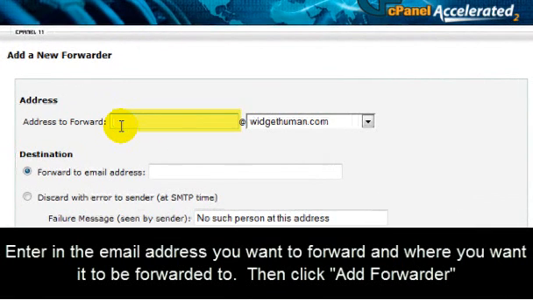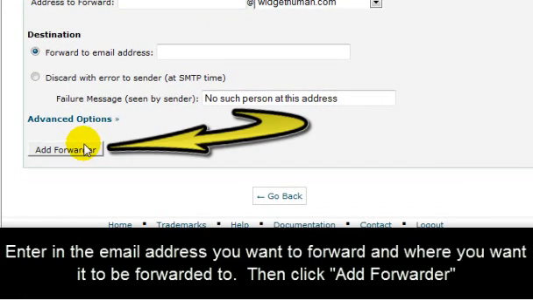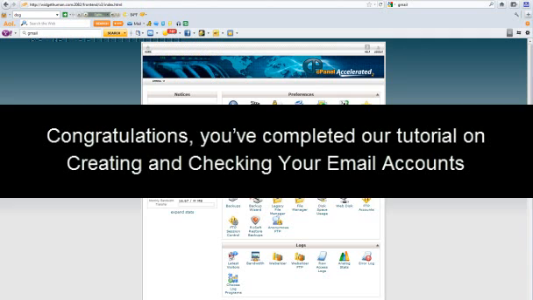Enter the email address you want to forward and where you want it to be forwarded to, and then click Add Forwarder. Congratulations for completing our tutorial on creating and checking your email accounts.